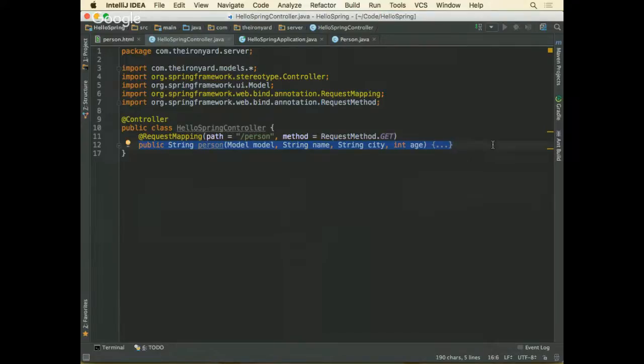These parameters, Spring is going to get these parameters from the request. Name, city, and age are going to be query string parameters. So remember in Spark we had to go request.queryparams name or something like that. In Spring, these things are injected into your method, right?